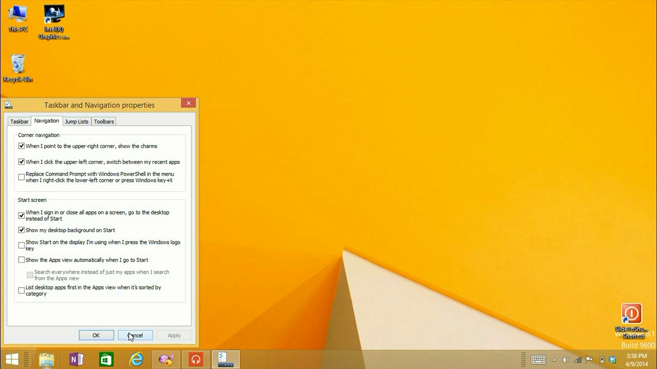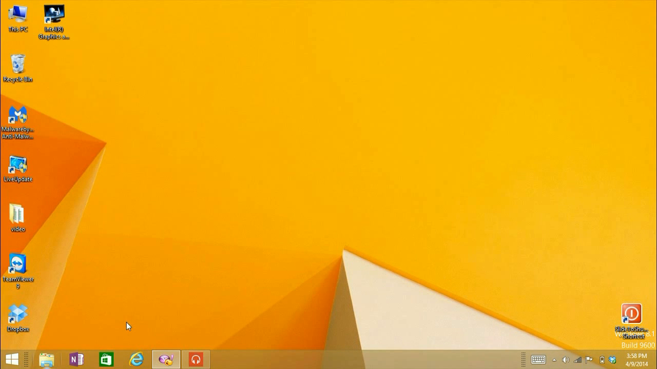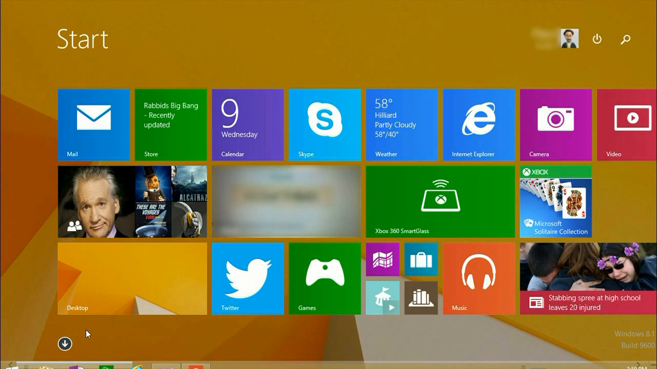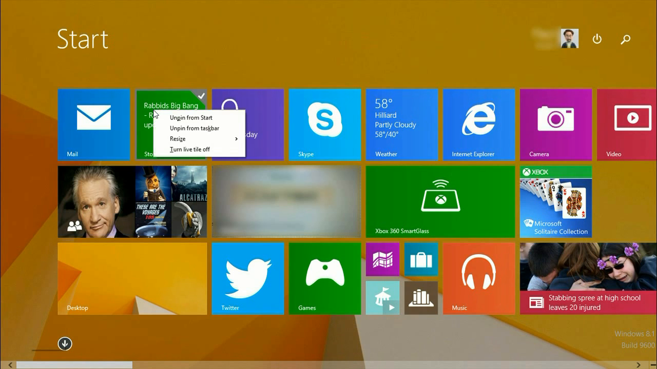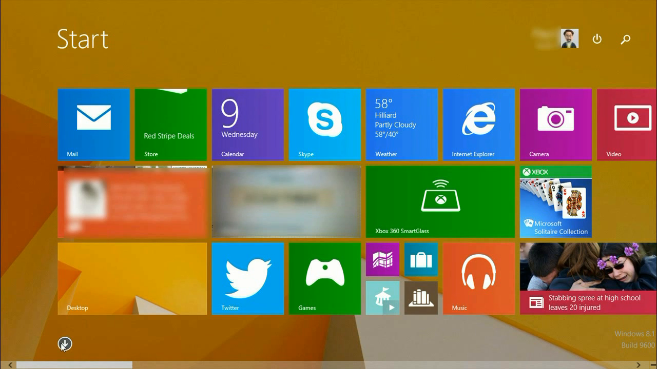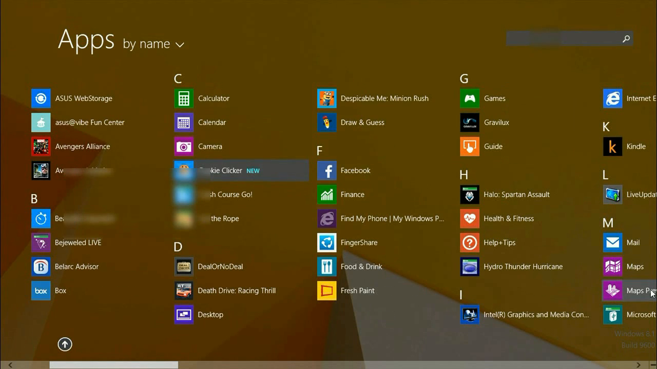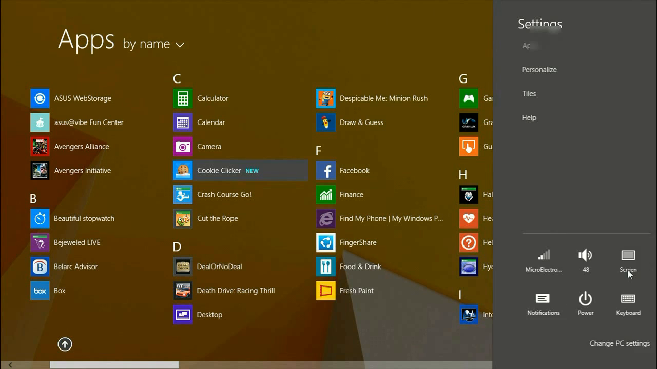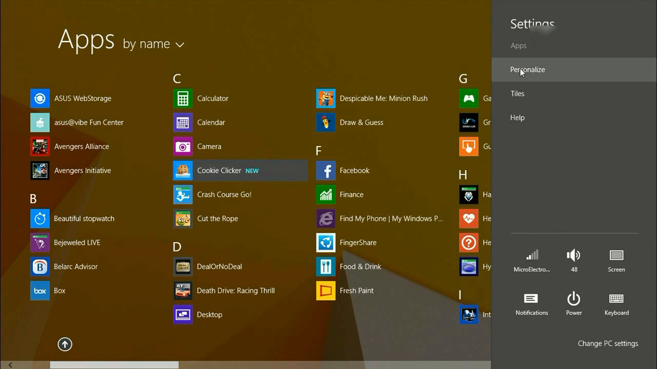I think most people are probably fine with it coming up to the desktop because, frankly, that's where you do most of your work. Or at least that's where I do my work. And if you notice, they've also made it easier to resize these tiles. Now you can just right-click and go to Resize. Small, medium, wide, large. And I know you've seen in our videos the App View. Now if you go into App View and you go into Settings, you've got a few more options here.